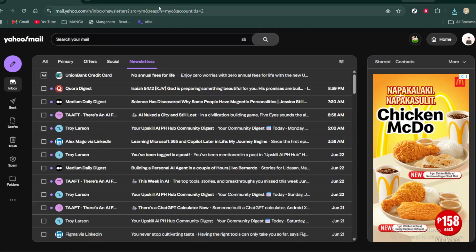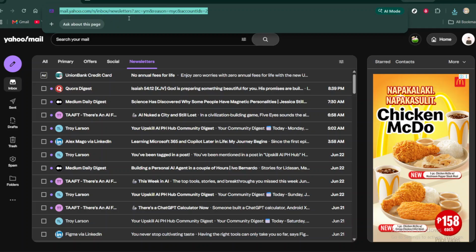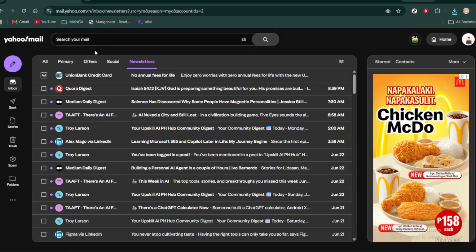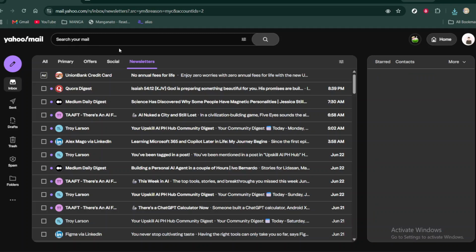Let's go. So the first thing you need to do is sign into your Yahoo Mail account. Go ahead and open up your browser. Head over to mail.yahoo.com and log in with your email and password. This is the starting point for everything we're about to do.